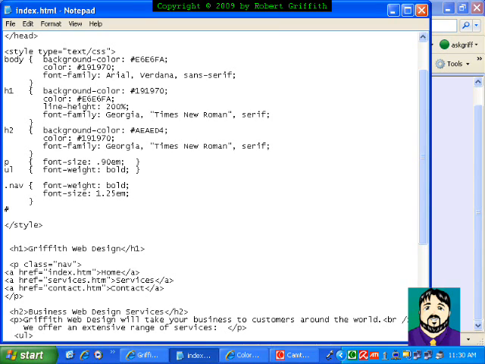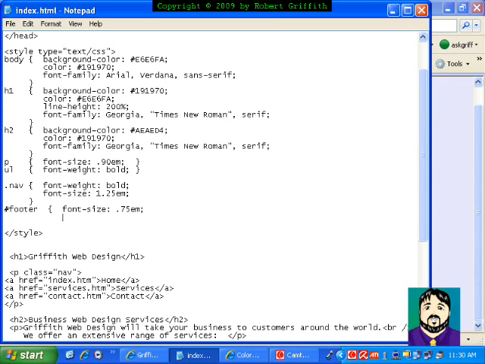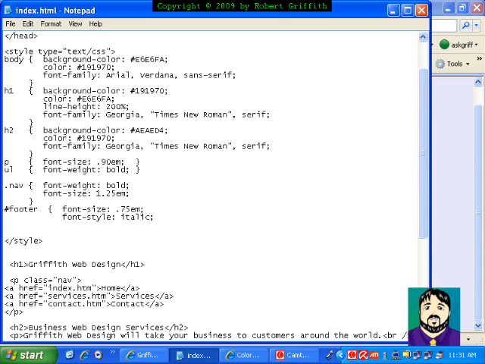So for example, I'm going to call mine footer. I'm going to get my stuff a little bit off here, but that's okay. Font-size 0.75 em, and I'm going to just keep it standard here. Font-style italic, and I'll just go ahead and close it on the same spot.